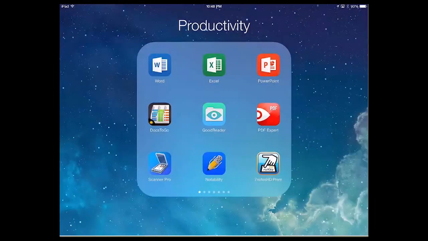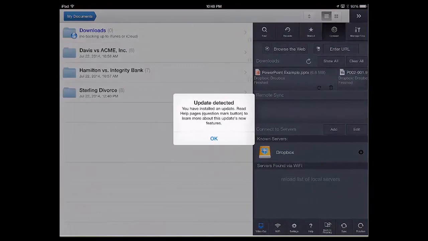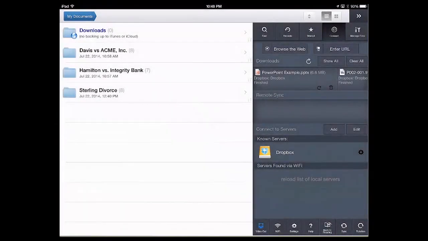Probably the first app a lawyer should download to their iPad when they get it is Goodreader. Goodreader sort of addresses an issue that the iPad really suffers in, which is the lack of a filing system. You can't put documents in folders like you can on your laptop or your desktop. And so this creates a file management system for you.